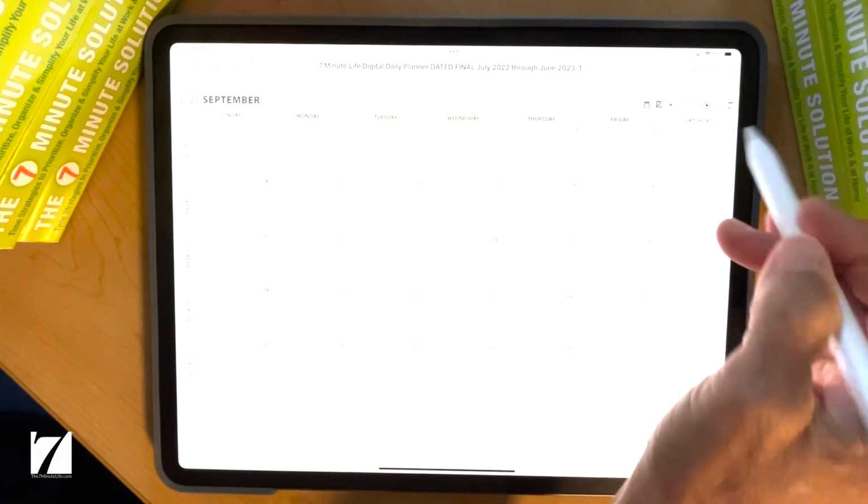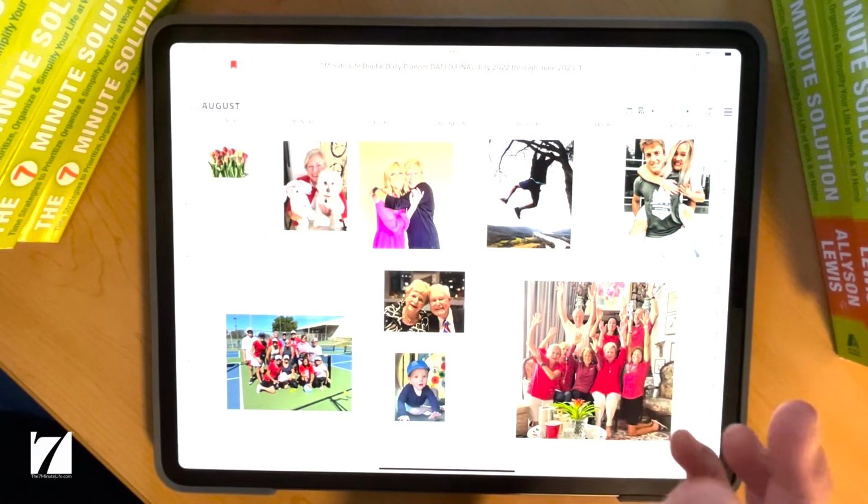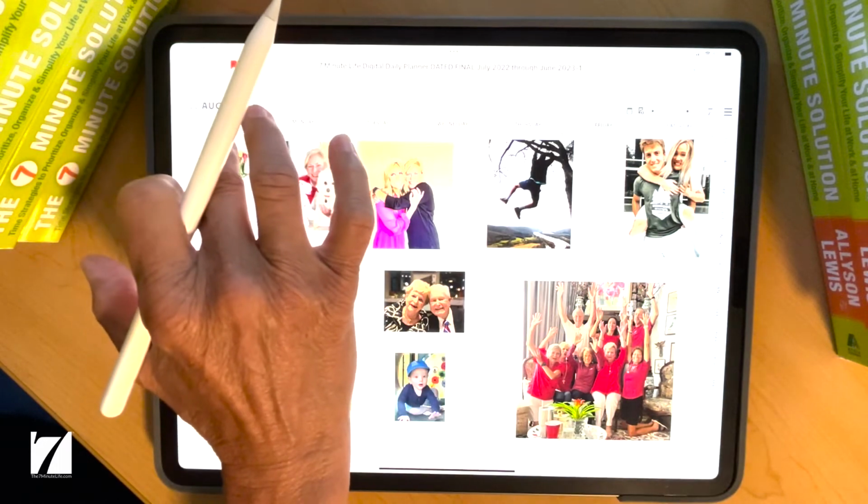And I'm going to, well, no, let me go to August. I'm going to go to August. And you can see that I have picked out some photographs and put them in my planner. So I'm just going to copy these.